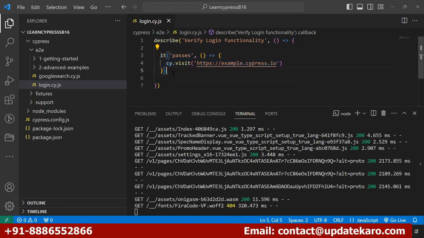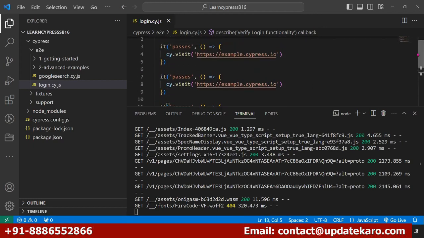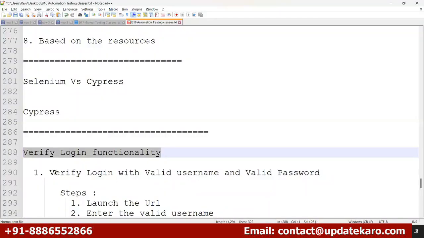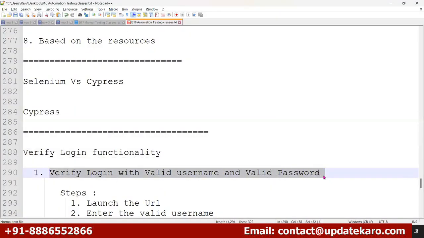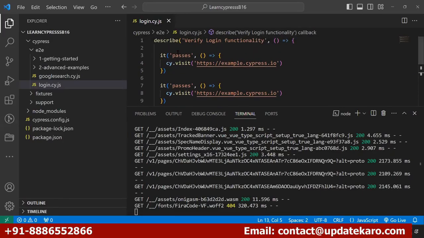You can have multiple test cases like this. You can have multiple test cases inside a describe. The it block denotes the test case. So my first test case name is this one. The title of my first test case is this one. Just copying this, come back here, and I will paste it.